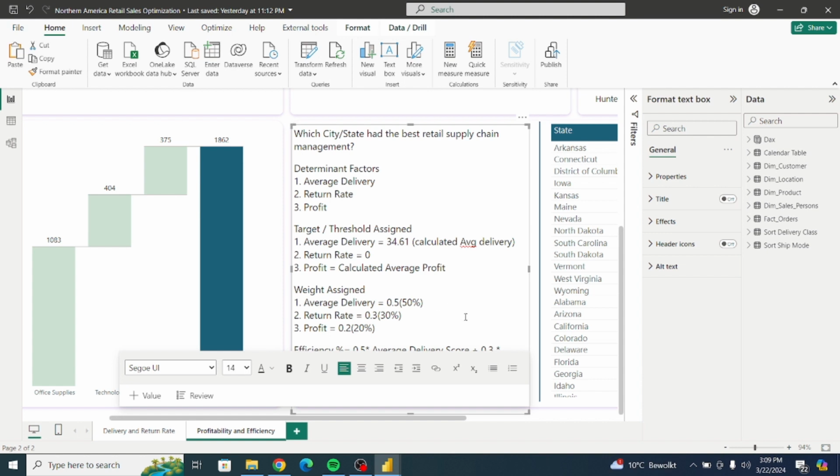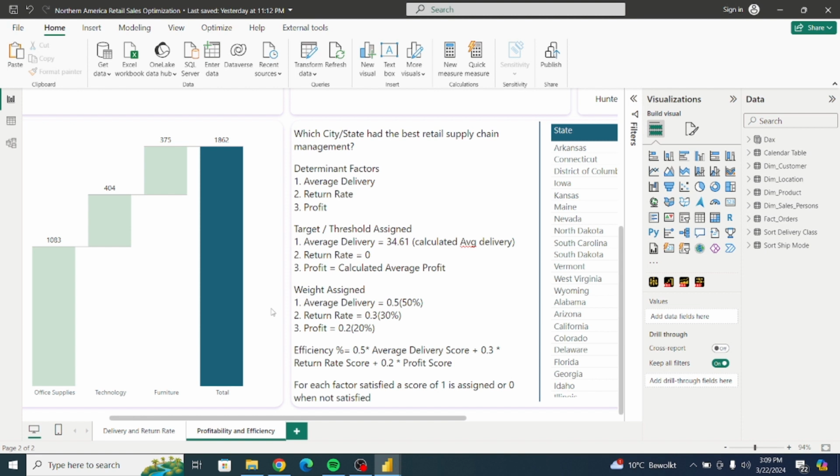So finally, I assign the weight to everything. What I mean by weight is more like assigning an order of priority. So I place more priority on the average delivery and I assign the weight of 50%. Next, I assigned a weight of 30% to the return rate, and I also assigned a weight of 20% to the profit, which means if you exceed the threshold for average delivery, return rate, and profits, that means your efficiency should be 100%.